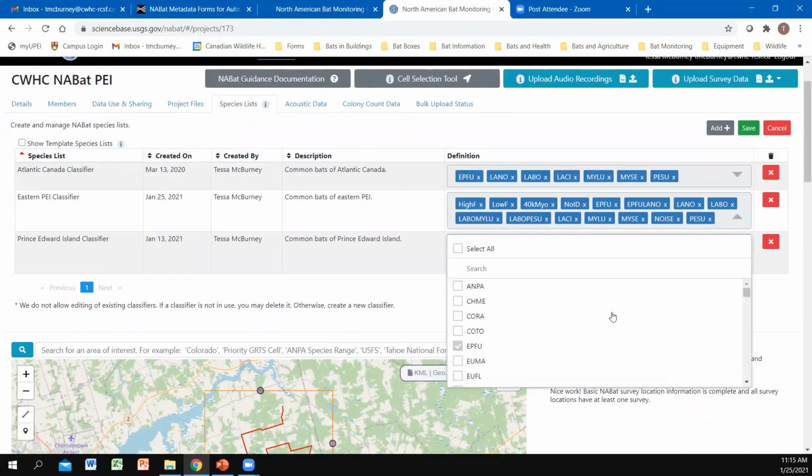Okay, so if you want to remove a species from the list, you should just be able to select the check mark next to that species name, and that will remove that species. Alternatively, you can click on the X next to the species name in one of the blue boxes, and that will remove that species from your list. And you can also use the search bar to search.